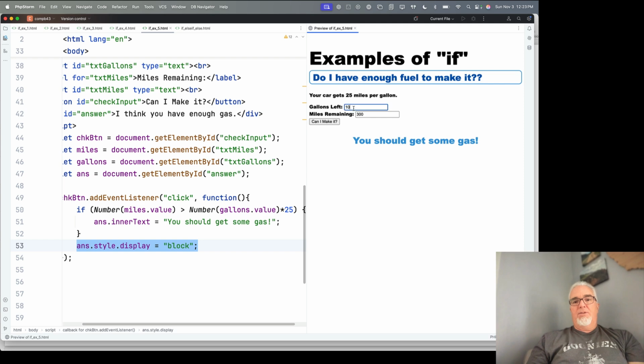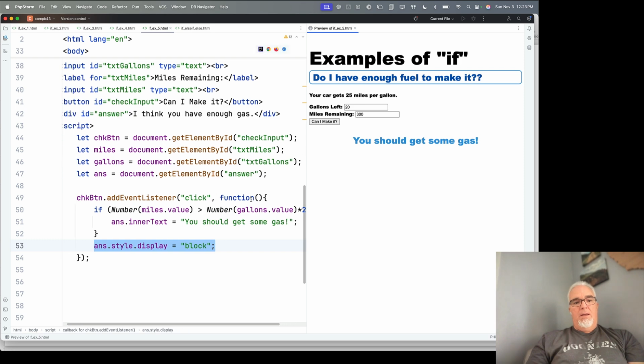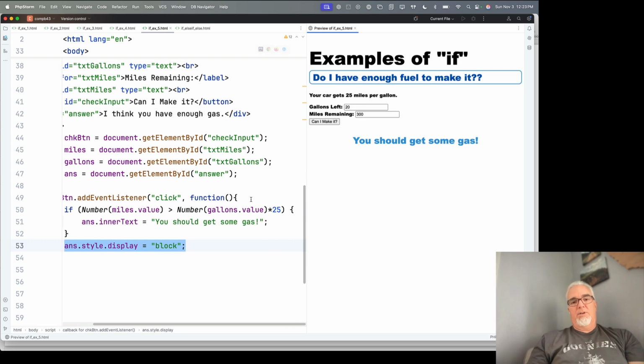Now if I change that to I have 20 gallons left times 25, that's 500 miles in my tank. Can I make it? I can't switch back, right? Because there's no mechanism for that. We're going to add something to this in just a little bit that's going to fix that. But right now, let's reset it.